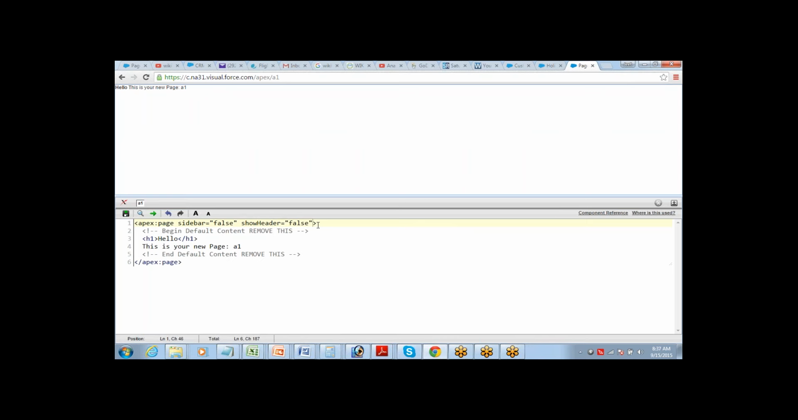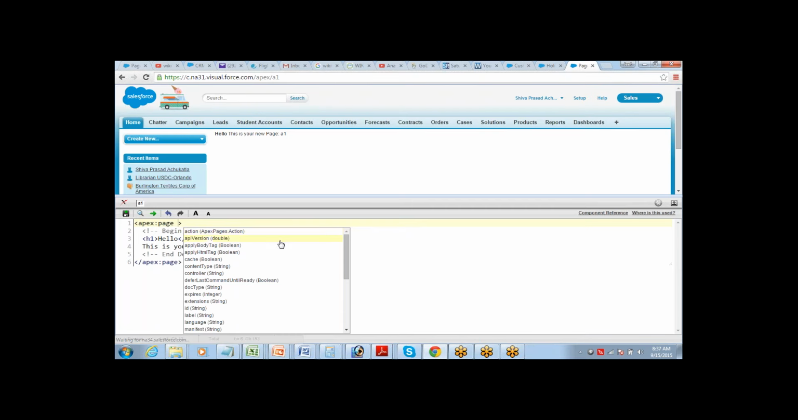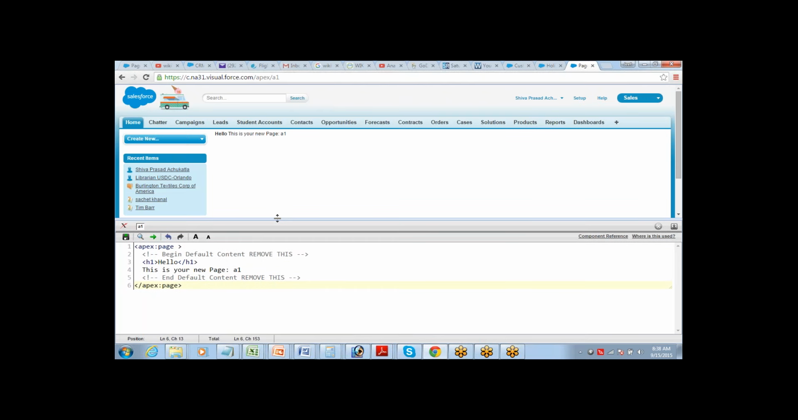The same way, there are a lot of attributes associated with each component. Okay, and why will you use an attribute? The logic is pretty simple. You'll use attributes to control the look and feel, the behavior of your component. All right. Now again, if I remove this, it will start showing the page with the sidebar and the header. All right, clear on this?